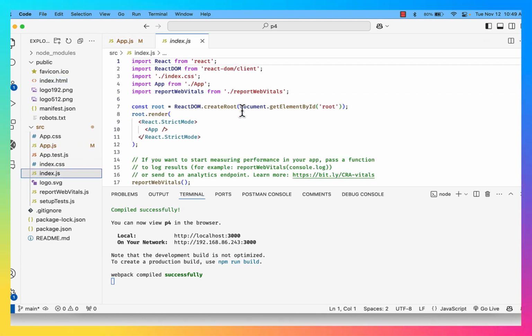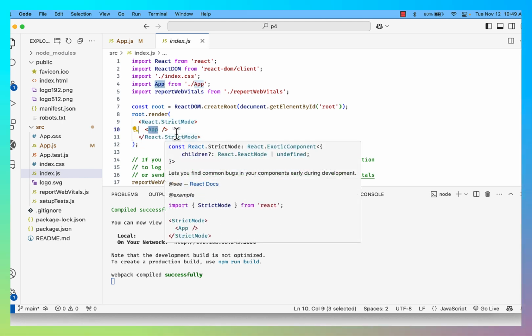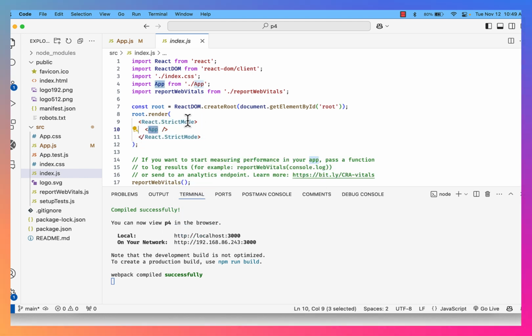Okay, so index.js is right here. What it does is it creates a reference to that root element, and then you'll notice it does root.render, and it renders a React application. It renders App. So App is a React component that lives in app.js. So App is the name of the component, and it lives in app.js.